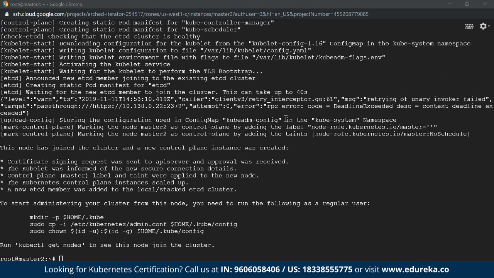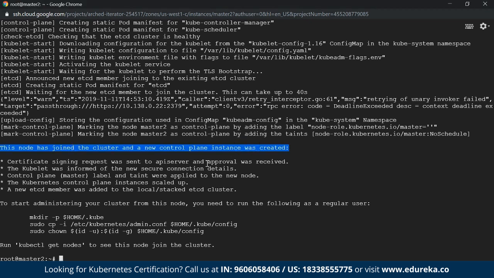So as you can see, the master to join command is now complete, and the output that I get over here is that a node has joined a cluster and a new control plane instance has been created, which means that this master 2 has now joined my cluster as a separate control plane, which is communicated through the load balancer and the port 6443 that we have configured on HAProxy.